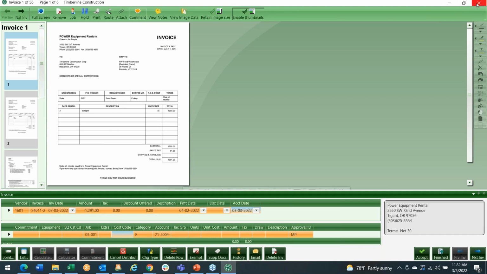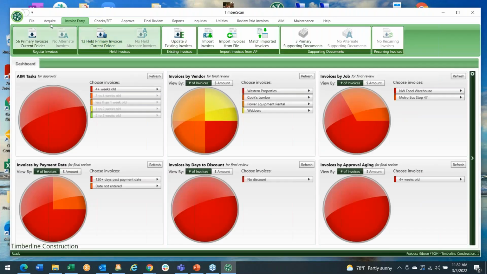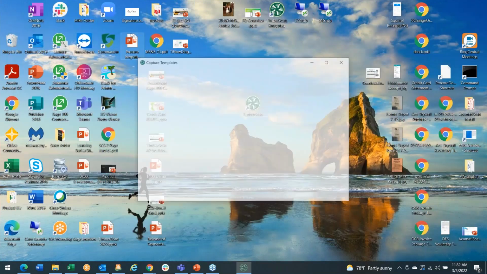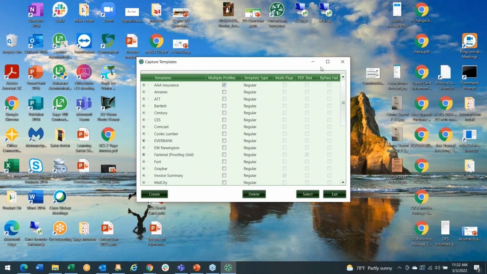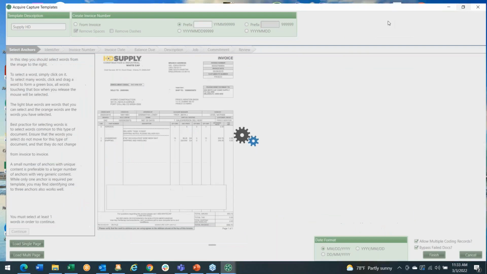Let's back out of here and I'll show you an example of what that looks like. So I'm going to go back for just a moment. I'm going to go into what I call my capture templates. These are vendor invoices that I've acquired and said I wanted to create a template from them. And I'm going to use this example here for HD Supply. So I'm going to call up HD Supply.